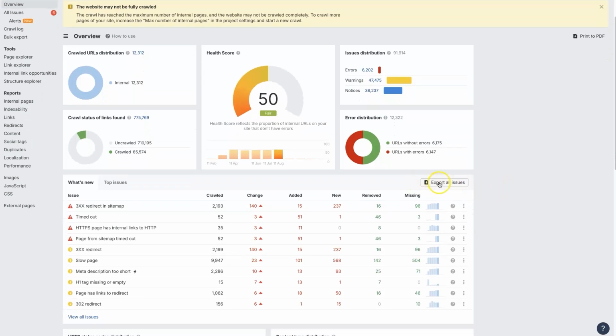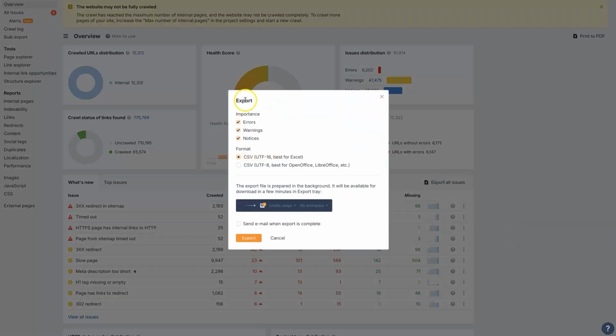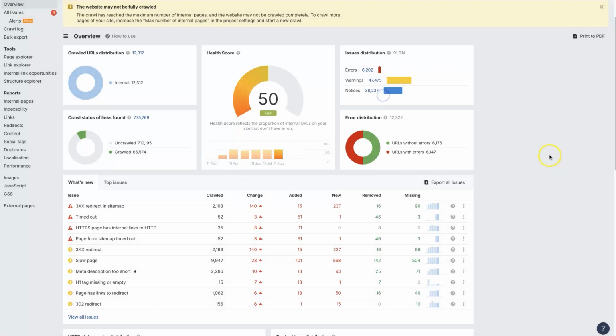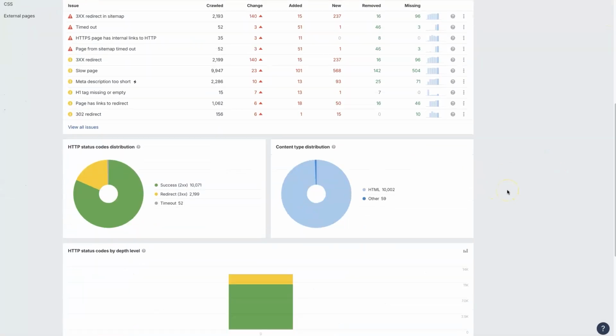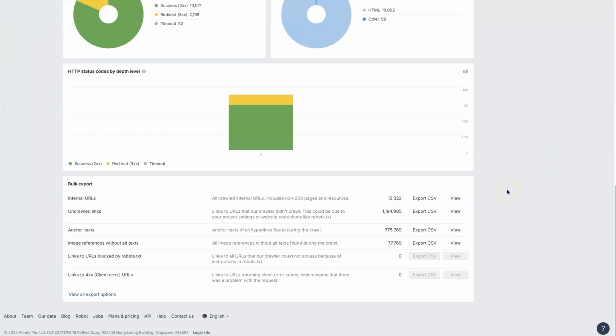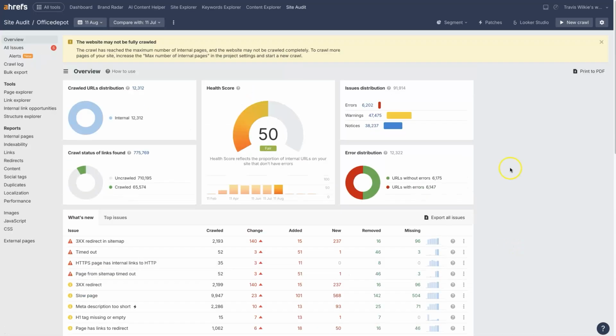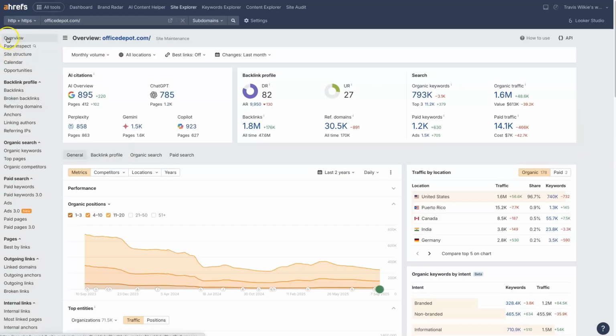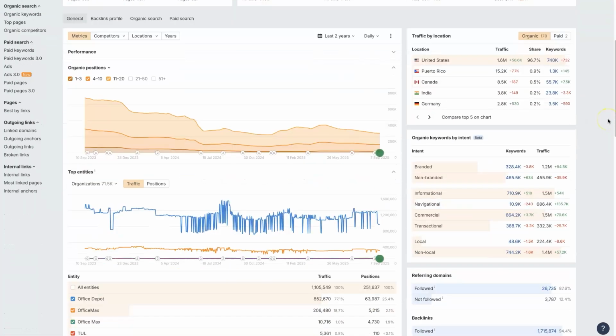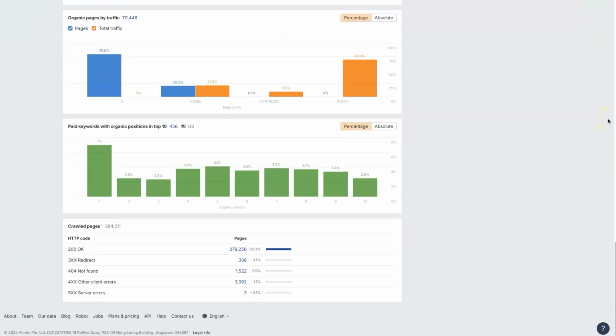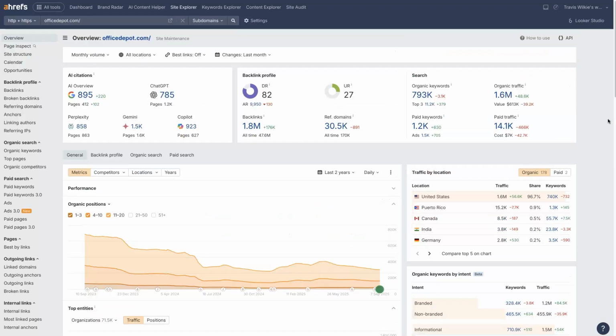You can also export the issues here, so you can export the whole list of issues and then start going through and fixing those and be able to keep track of your progress on a spreadsheet. And that's going to help you refine your on-site SEO, right? You can also just go to the overview, type the website in that you're wanting to analyze, and it's going to give you a breakdown of a whole bunch of different metrics relating to the SEO performance of this website.